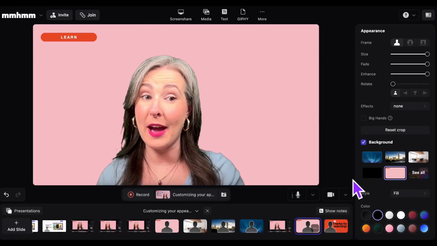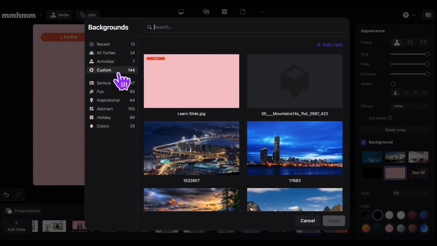You can also add a custom background by clicking See All, then Custom, and Add New.